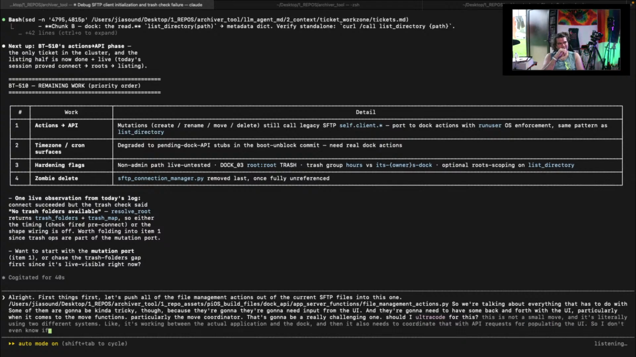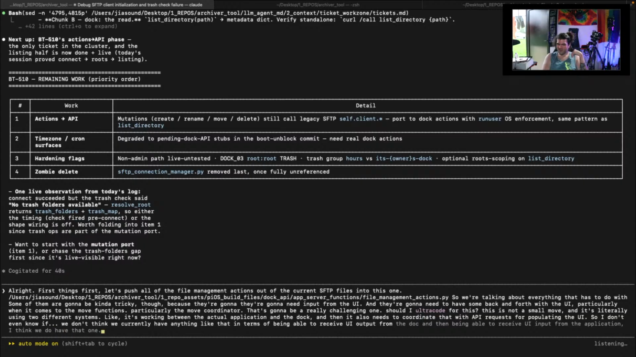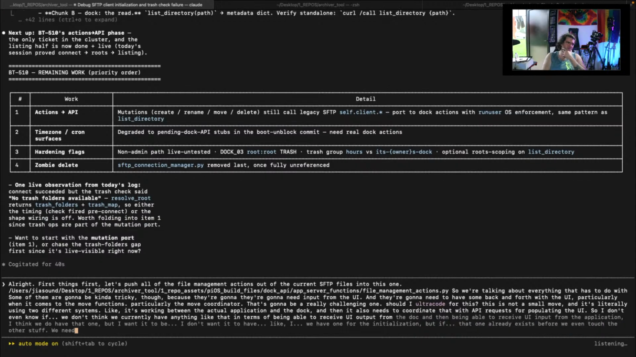So I don't think we currently have anything like that in terms of being able to receive UI output from the application, from the dock, and then being able to receive UI input from the application. I think we do have that one, but we have one for the initialization, but if that one already exists, before we even touch the other stuff, we need to make the input and output sections of the API be in a single location.